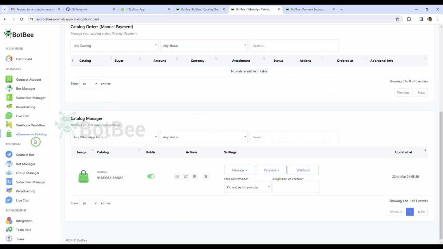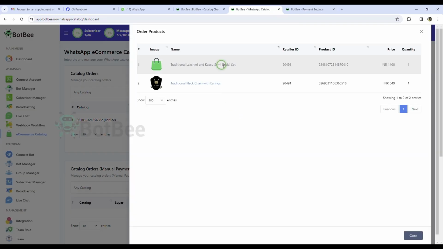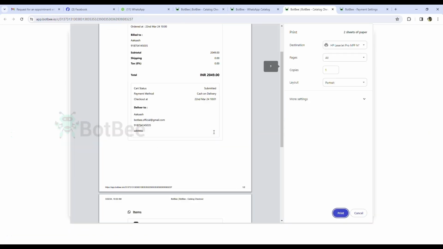Then go to the BotBee dashboard. Here you can see the order details. So this is how you can create a catalog on the Commerce Manager and add the catalog to your WhatsApp account.